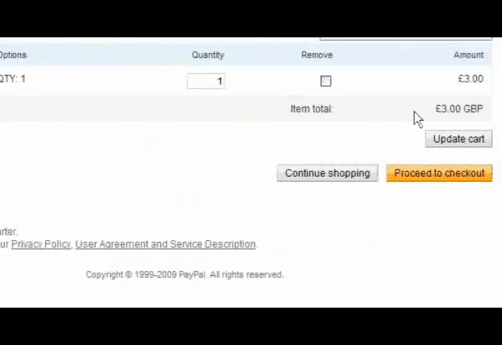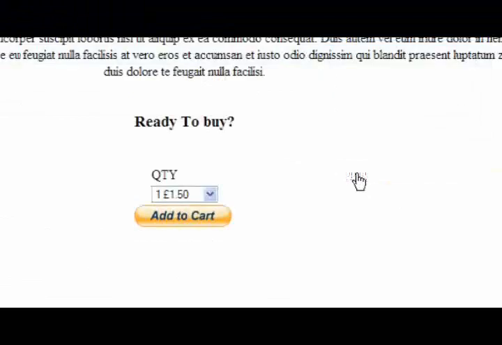We have our total, but if we update our cart now, it should go down to £1.50. God, this internet's slow. Oops, browser jumped. £1.50, item total £1.50, proceed to check out and continue shopping. Continue shopping takes us back to the page that we were on.